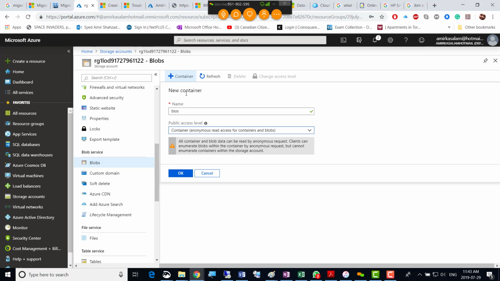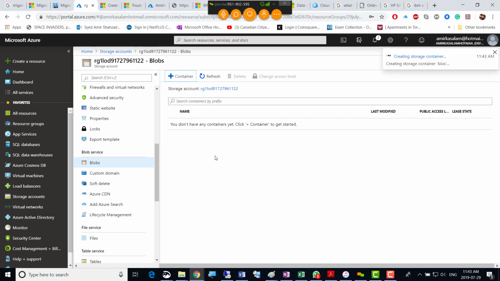Okay, so this is the particular container that you've created. Anonymous users will have browse access to this container. So the third one is okay. BIOS is the name. Go ahead and press OK. You're done.